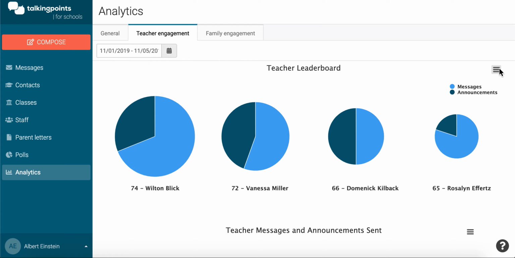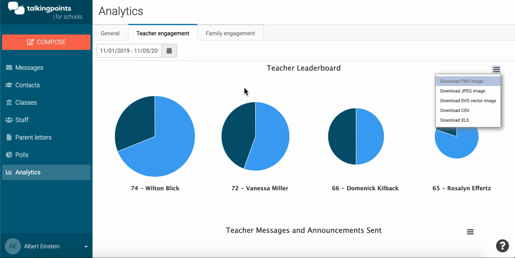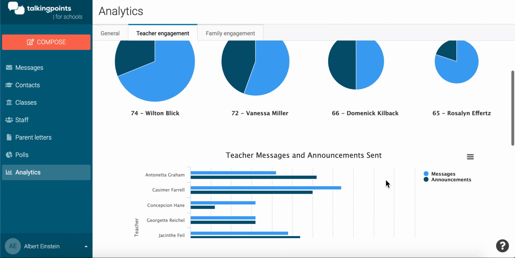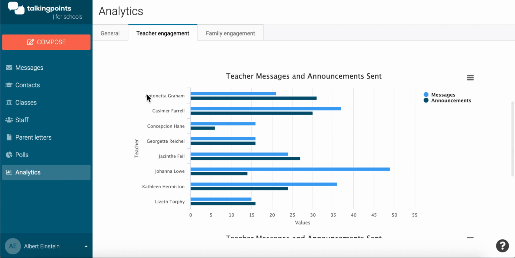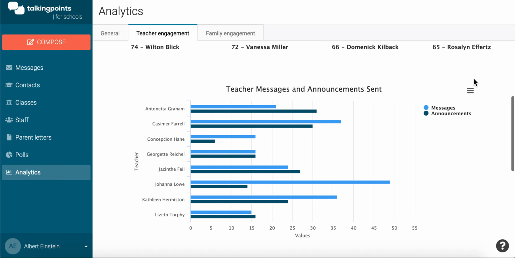And as before, this little 3-line icon will always indicate downloadability. You can download these images into image formats or Excel formats for the raw data and numbers. Below that, you'll also have a different breakdown which shows you alphabetically by first name the number of messages and announcements that have been sent out by each teacher. This will give you a quick snapshot into the number of messages that all of your teachers have sent in your school. And again, you can download these into different formats, including images and Excel files.